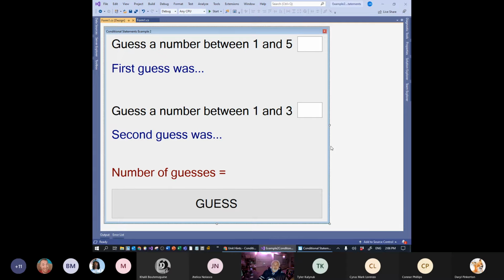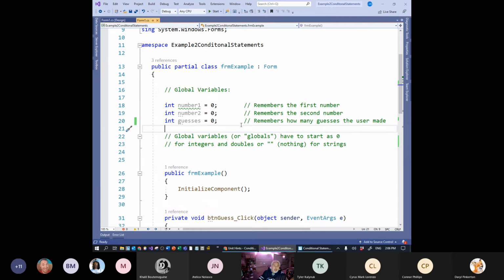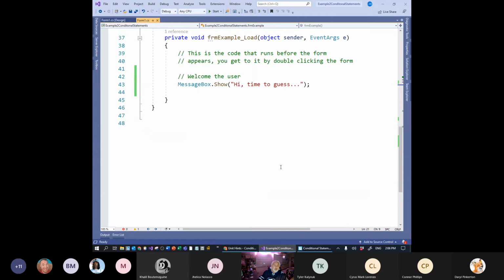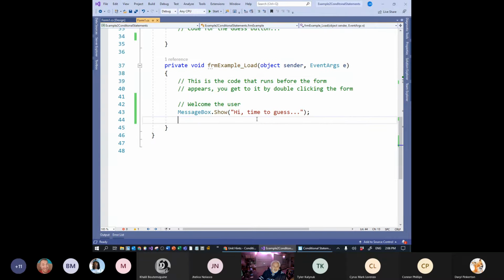So we left off building this design and we started in on some code. We made a couple global variables and we made one line of code in the section of code called form load, which you can get to by double clicking the form. That's where we're going to pick up with today.